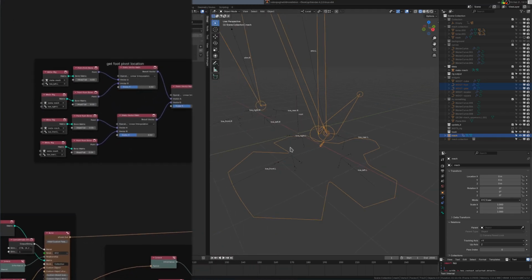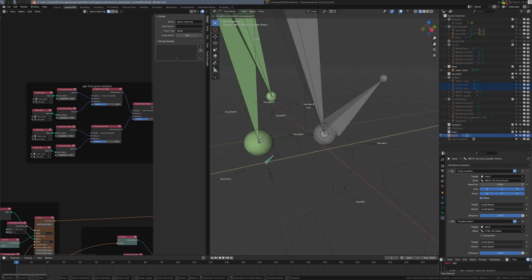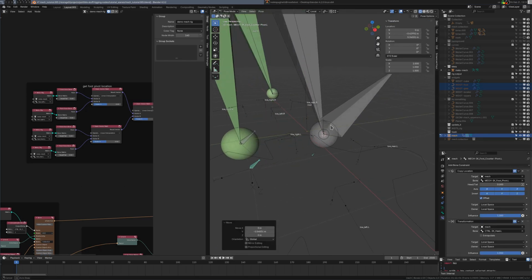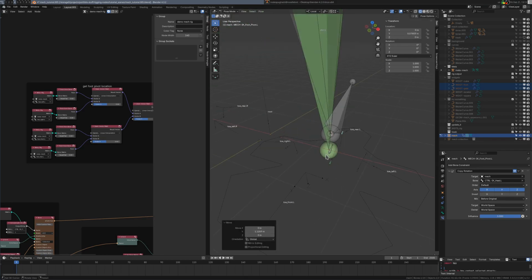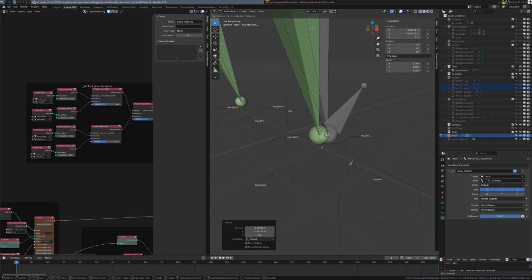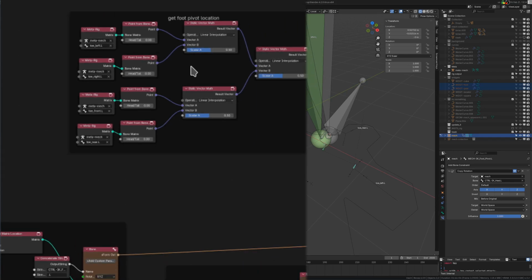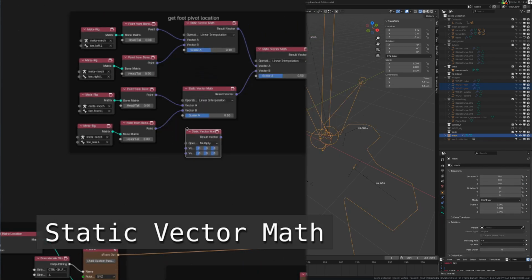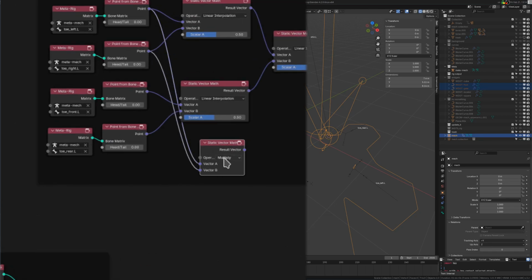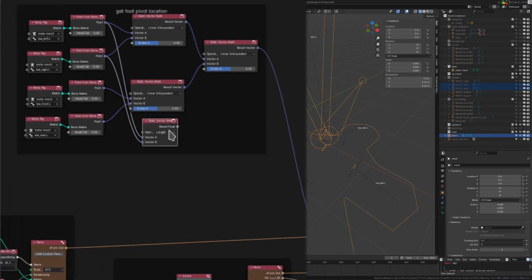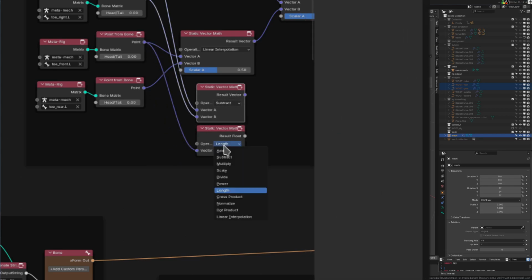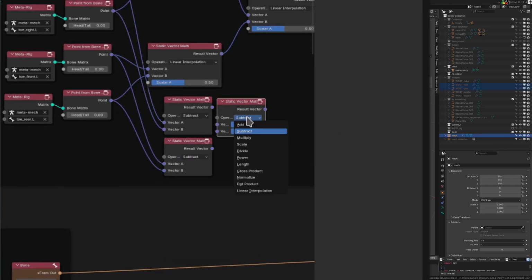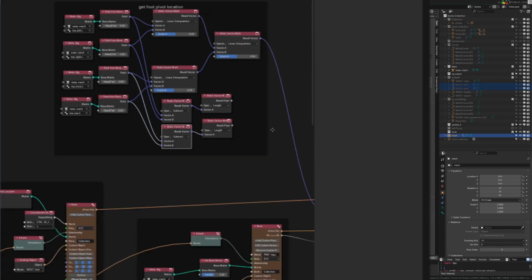So we want to know, right now it's exactly in the center. So we want to know how far to move it to get it to the toe bone. And it should be exactly half of the total width or length of the foot. So in order to find out the width or length of the foot, we can add another vector math node, plug in our left and right toe bones, and we're just going to get the length of that vector. And we'll do the same thing with our front and back toe bones. Oh, we need to subtract the vector so that we can get the length of the resulting vector, of course.